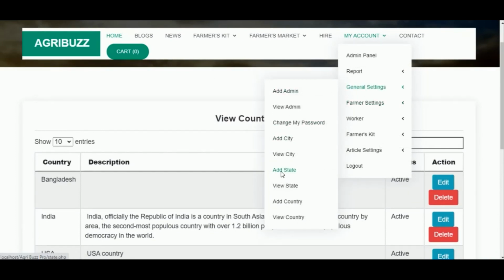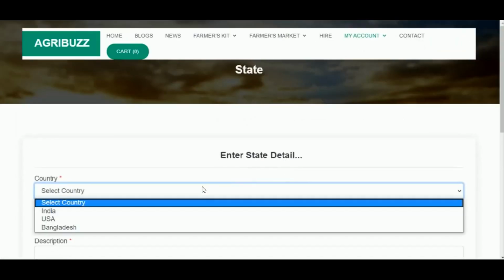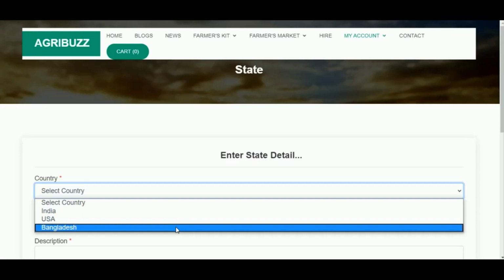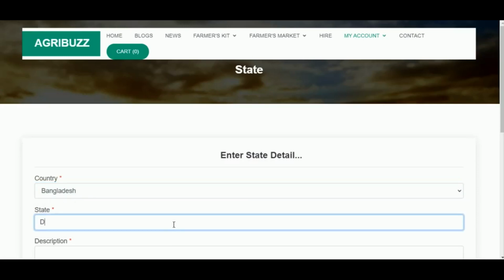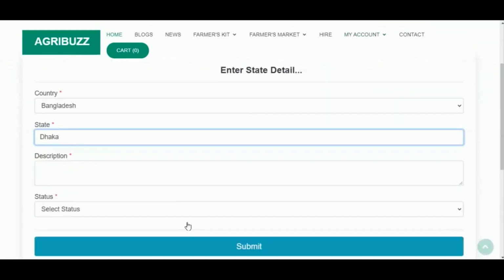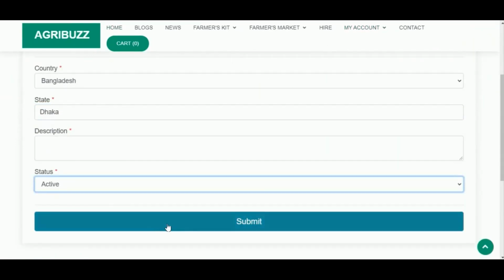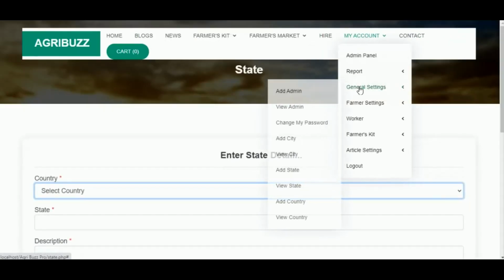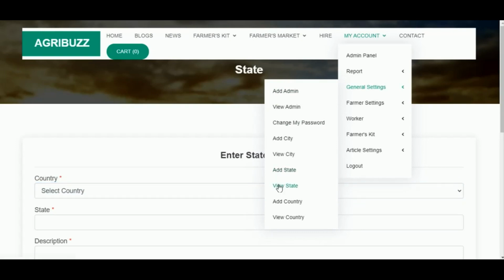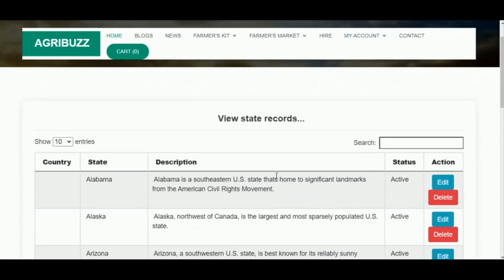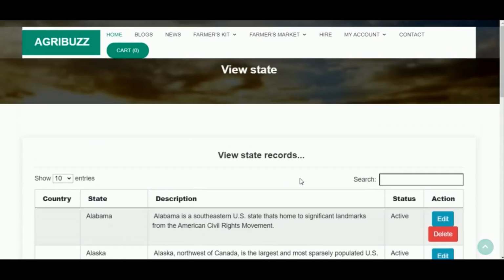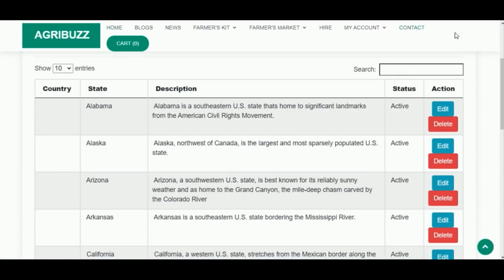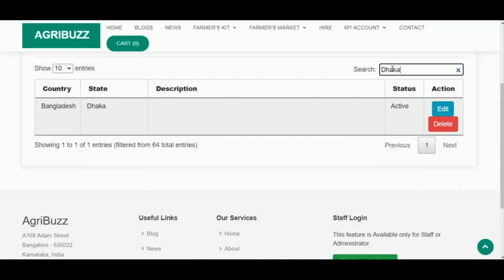Admin can add the state by mentioning the country name followed by the state name and description. All the added states can be viewed in View State, which also has the actions Edit and Delete. A search option is available to search for a particular state.